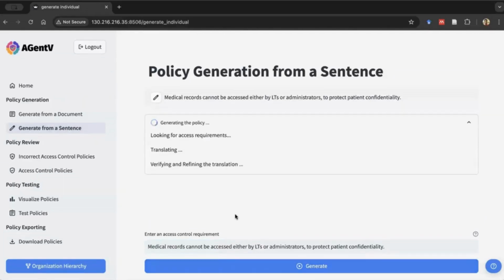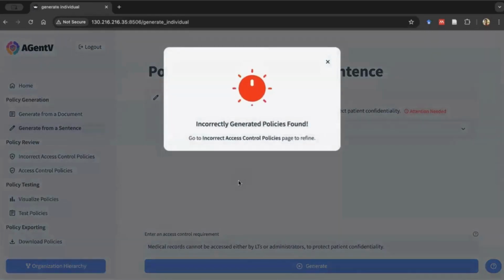It even double-checks its own work, comparing the policy with your original sentence. If there's a mismatch, it will try refining the policy automatically. And if it still isn't quite right, AGentV will let you know and direct you to fix it manually.